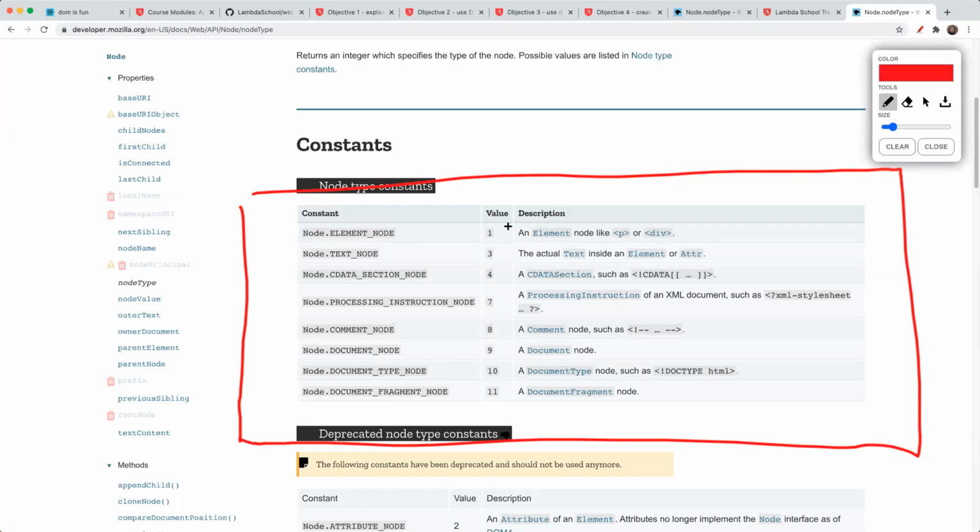So elements are nodes of type 1, right? Pieces of text are nodes of type 3, right? Comments are nodes of type 8. So each type has a number associated with it, right? The document node is of type 9, right?